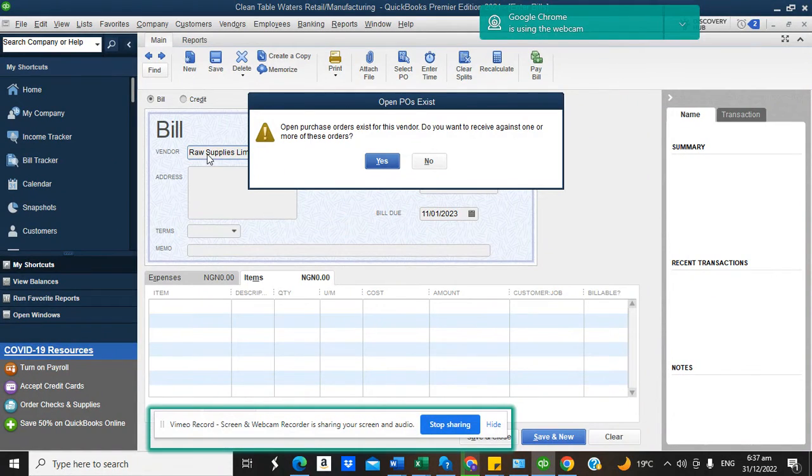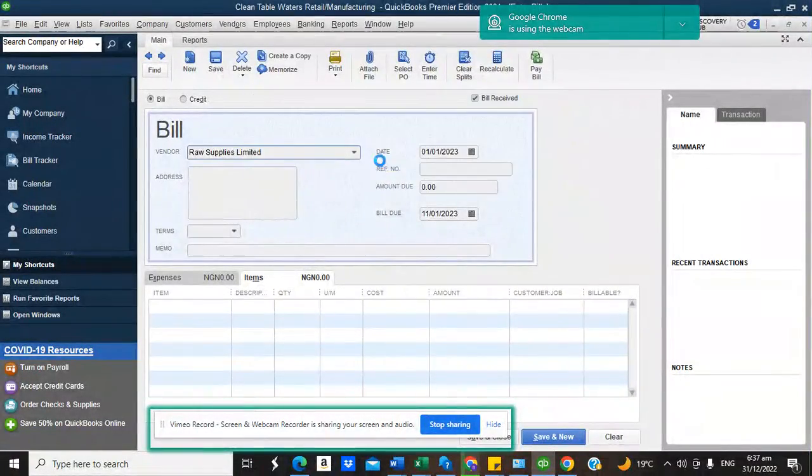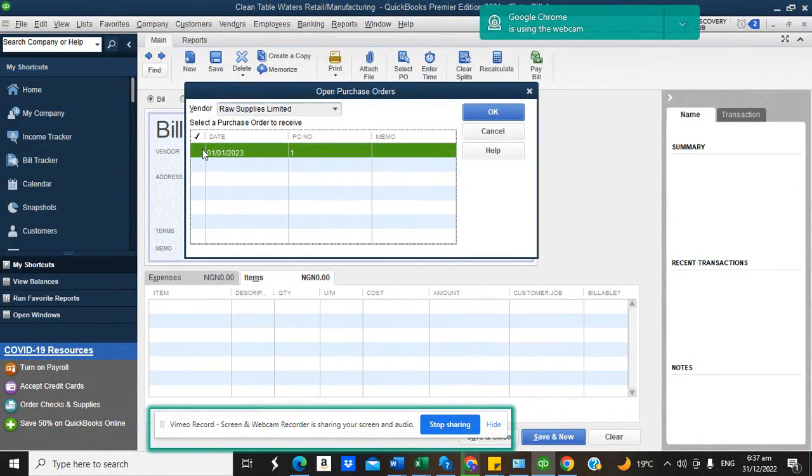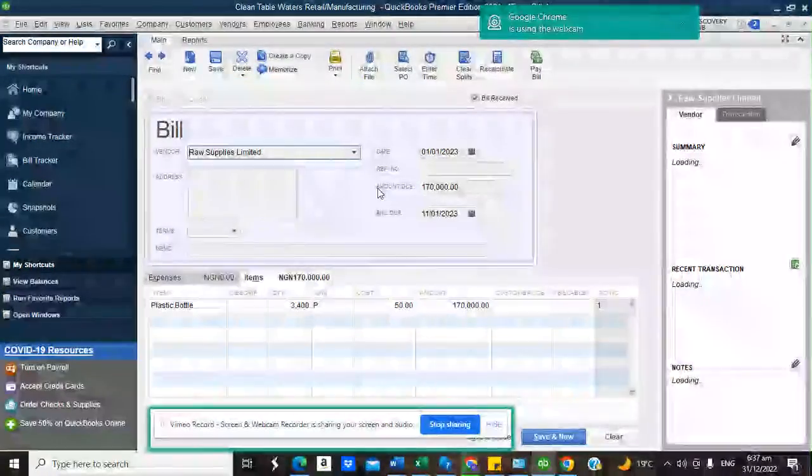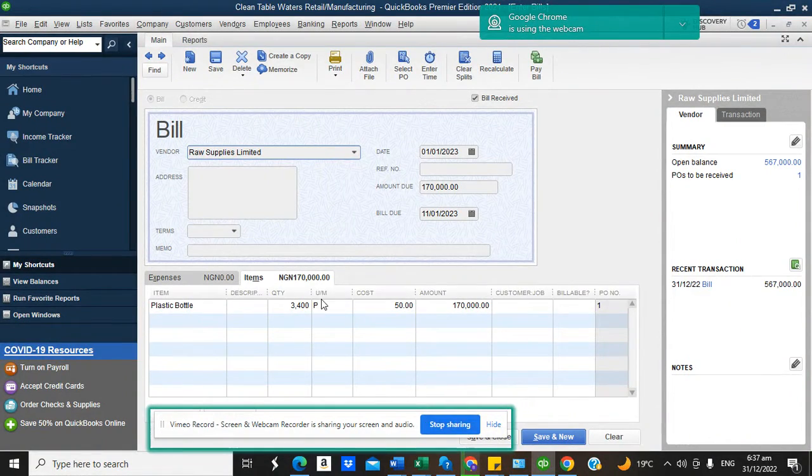You can see that after selecting the same vendor, the system is going to tell you that an open purchase order exists for this vendor. Do you want to receive against one or more of these? Yes. You come here, you select yes. This is the open purchase order we entered earlier. So what is the advantage of this? We don't really have to post anything again, except the supply is different from what we have ordered. The system automatically imports everything we've posted in that purchase order down to our bill, which is where we're receiving the inventory.